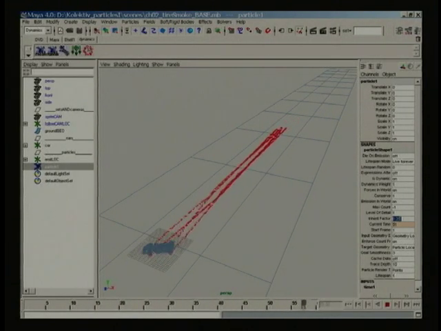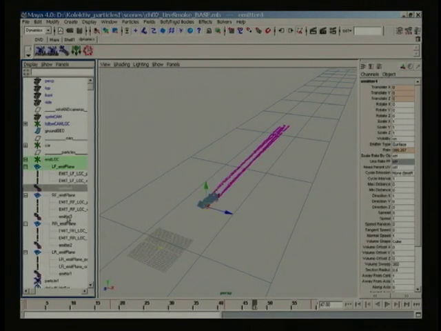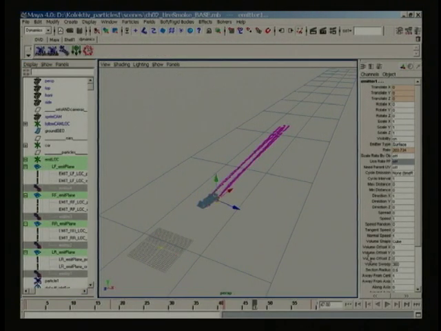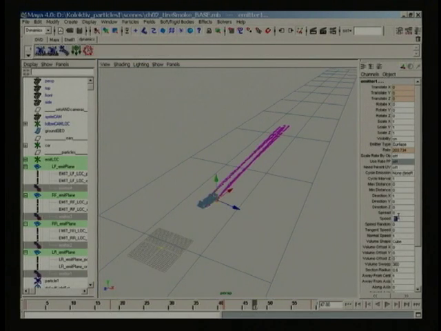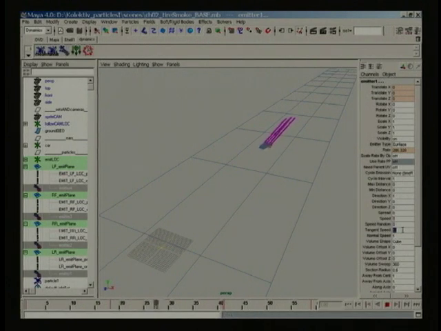To achieve this, I'm going to add some speed to the emitters. I select all 4 emitters, and in the channel box, I change their speed to 5. This will have no effect until I turn up the emitter's tangent speed, which will accelerate emission based on each point's tangent or along the surface. I'll set my tangent speed to 1.